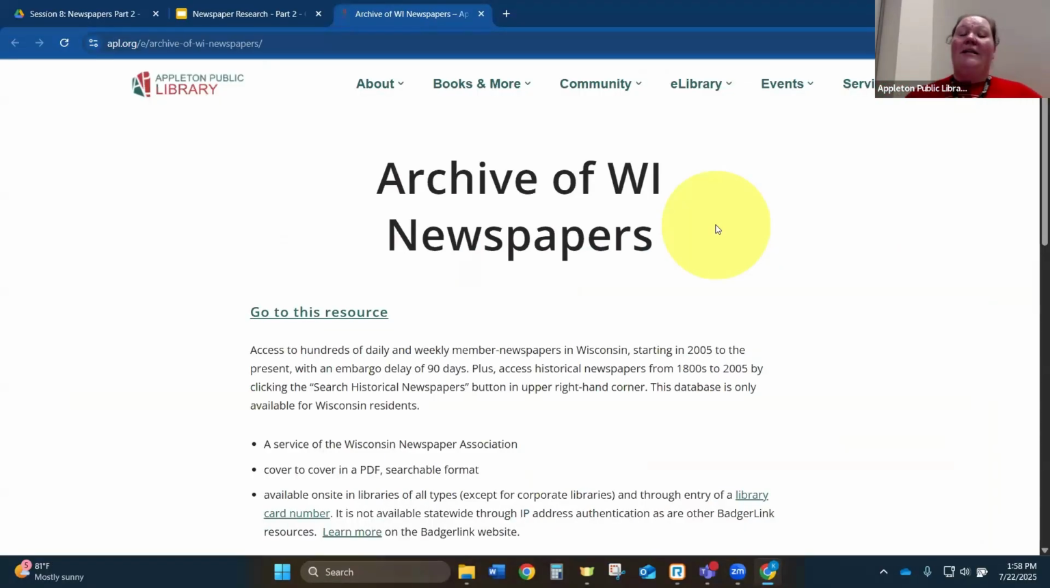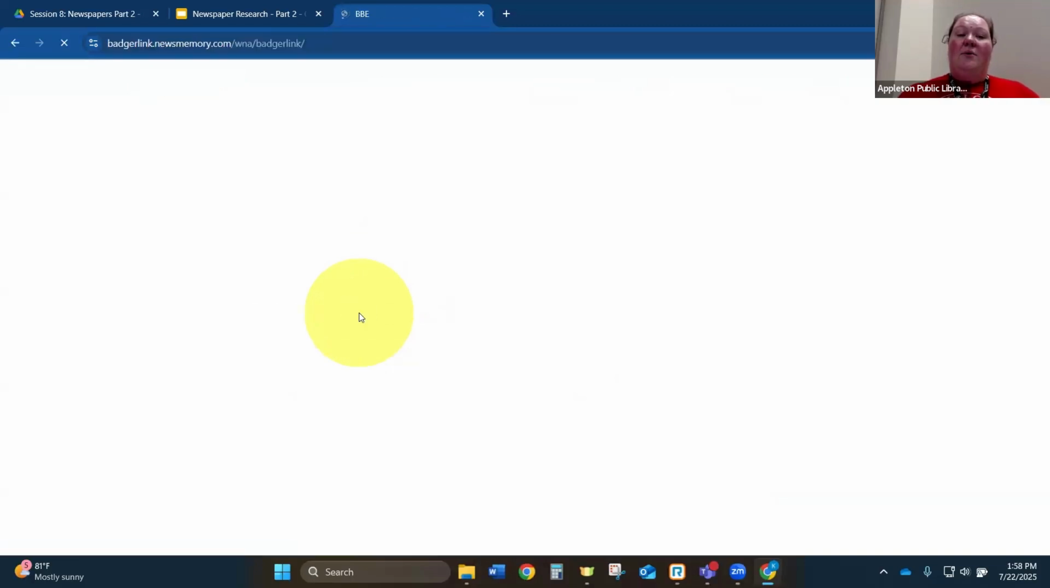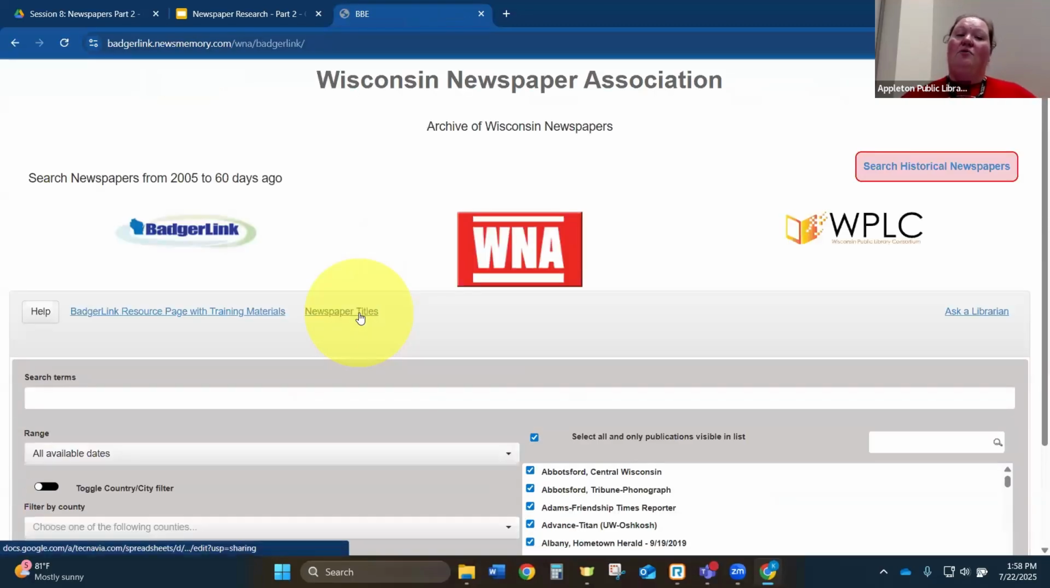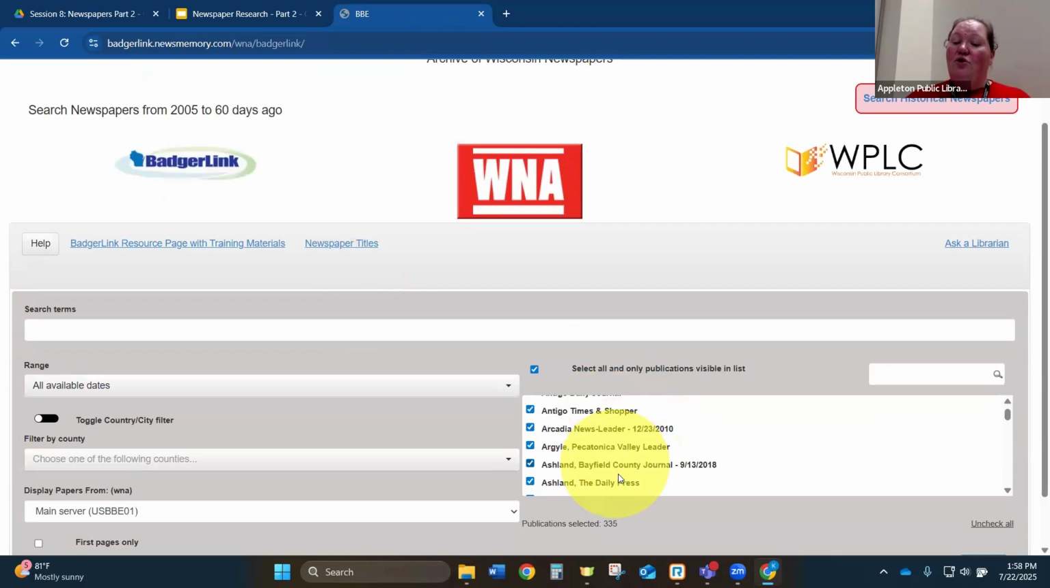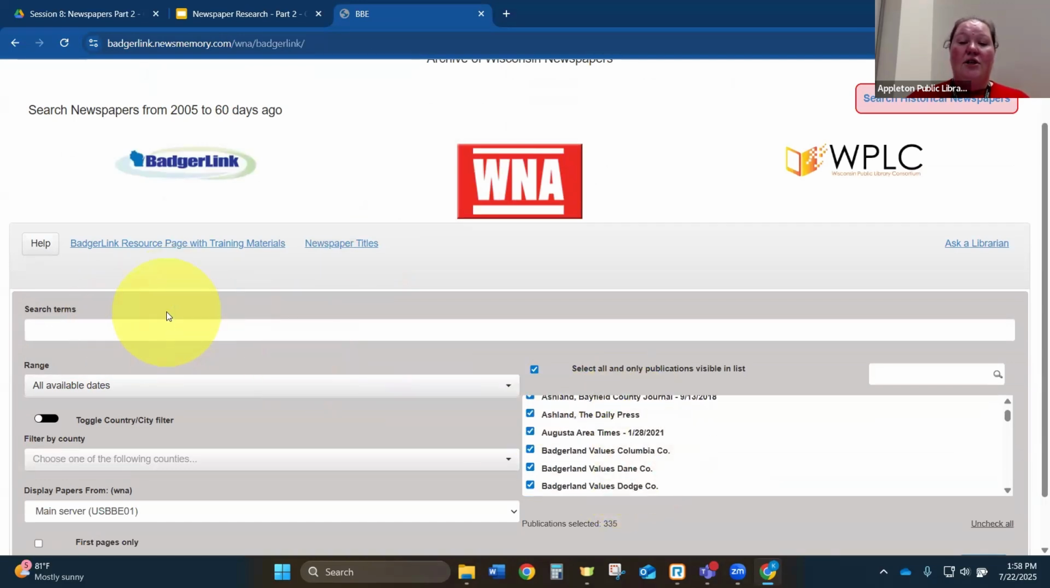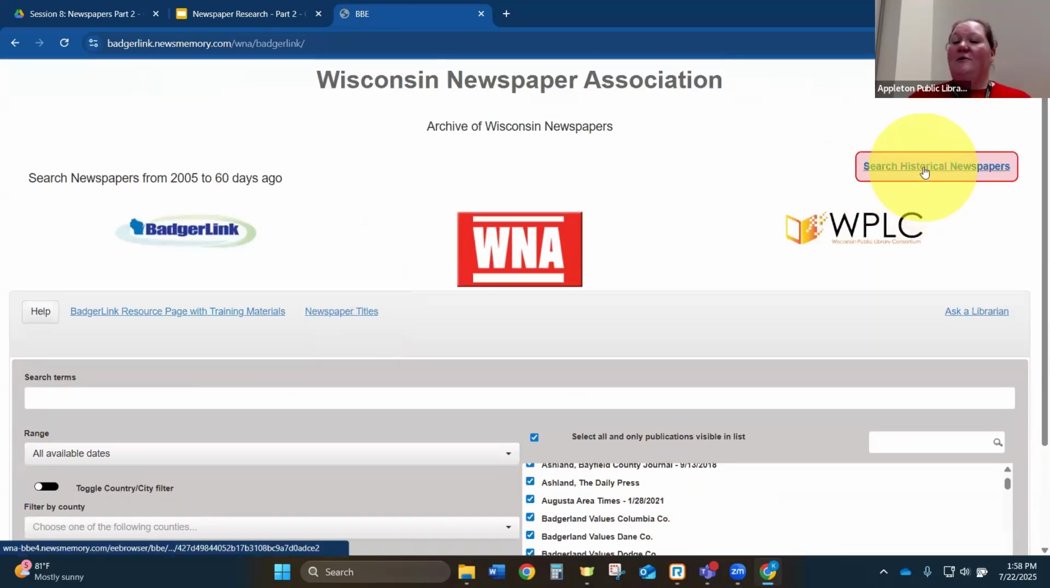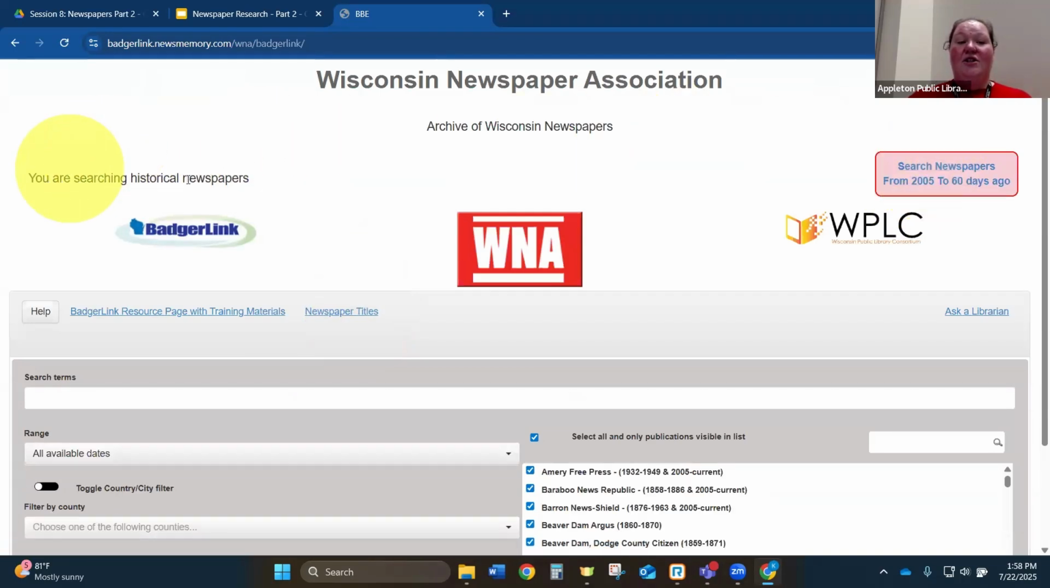So again, to get to it, go to apl.org and select that Archive of Wisconsin Newspapers. And then we can go into the resource, or you can get here through the BadgerLink site since this is a statewide resource. So again, right here, it's showing me these 2005 to 60 days ago. So if it is something from that time period, you can see what newspaper titles they have in here and do your search. If you want those historic newspapers, go ahead and click on that. And now it says you're searching historical newspapers. So that's what we want to do.